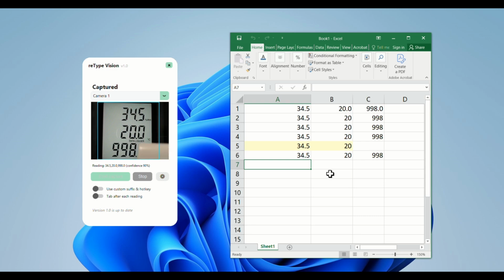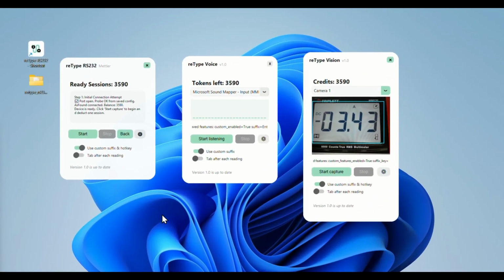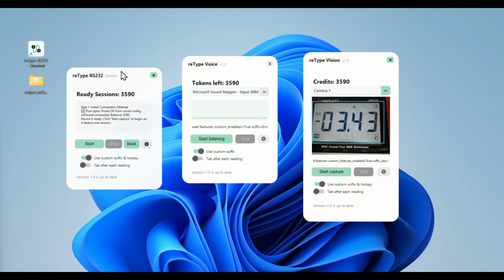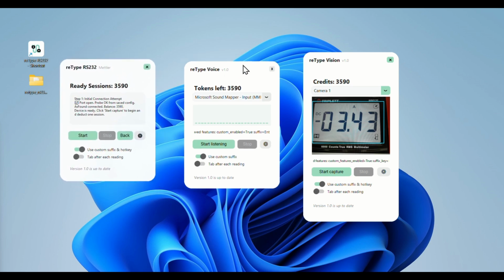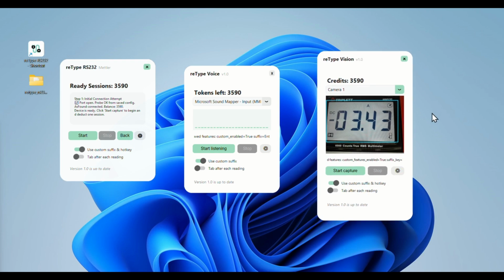Your worksheet formatting still controls how values display, so your lab can preserve trailing zeros, decimal places, and device resolution using your normal Excel templates. You can also run different apps in the reType suite together. For example, you can use reType RS232, reType Voice, and reType Vision at the same time to support more advanced workflow automation.